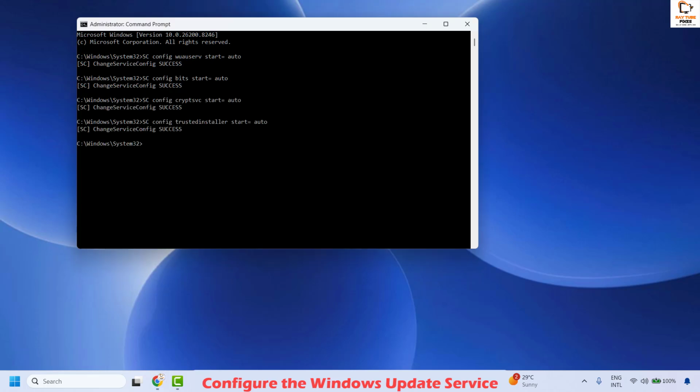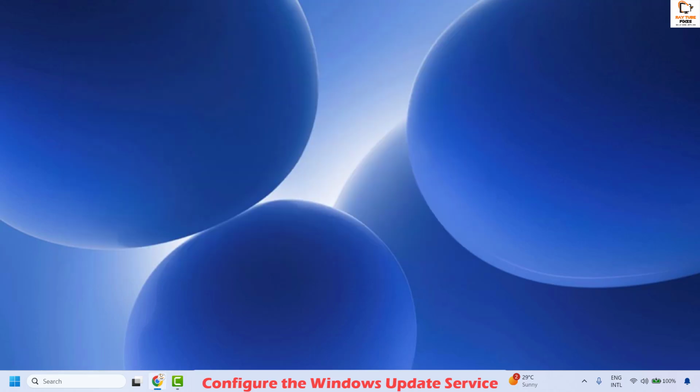Once these commands are successfully executed, you may close this window, restart your computer and then try to launch the Microsoft Store and check if your issue has been resolved. In case your issue has been resolved, well and good, you don't need to try the next step.